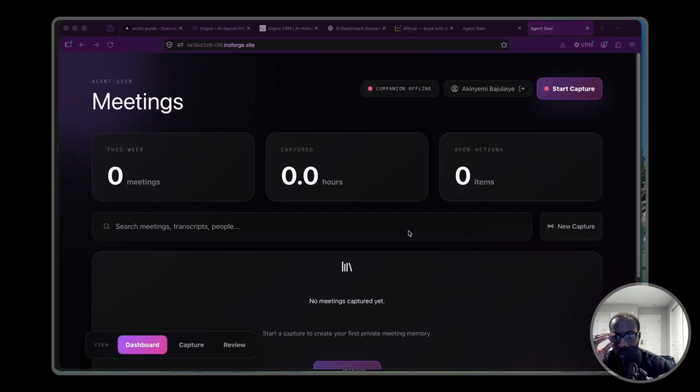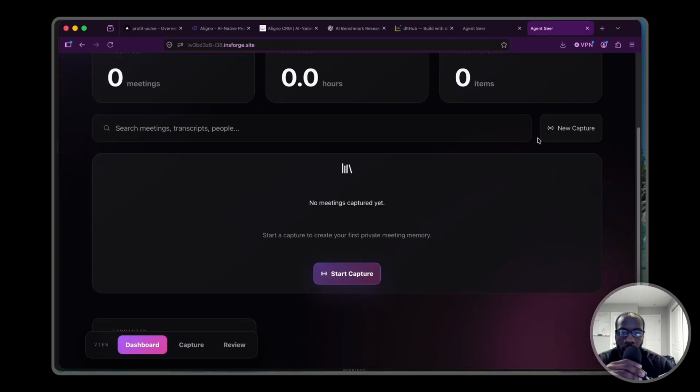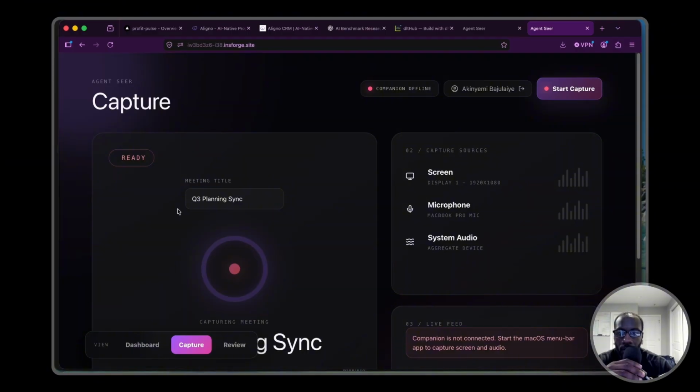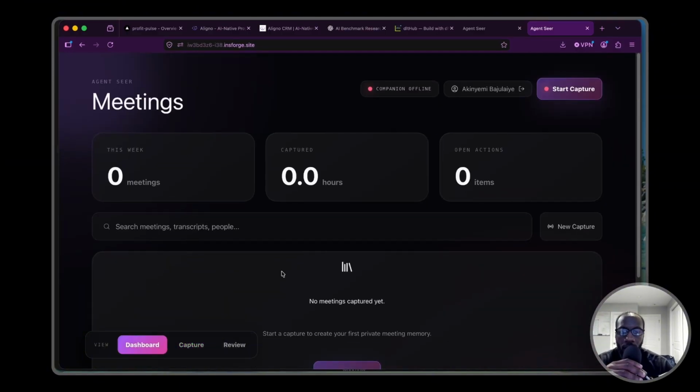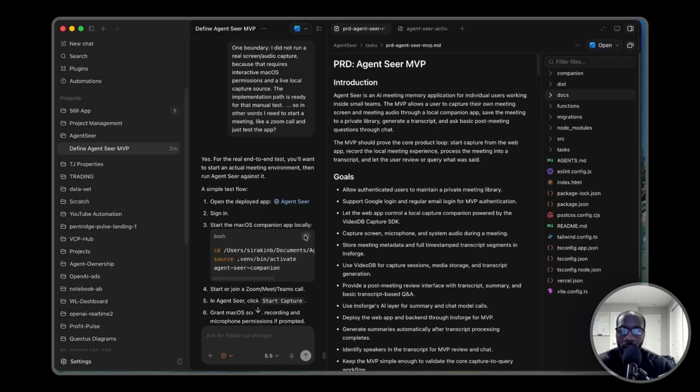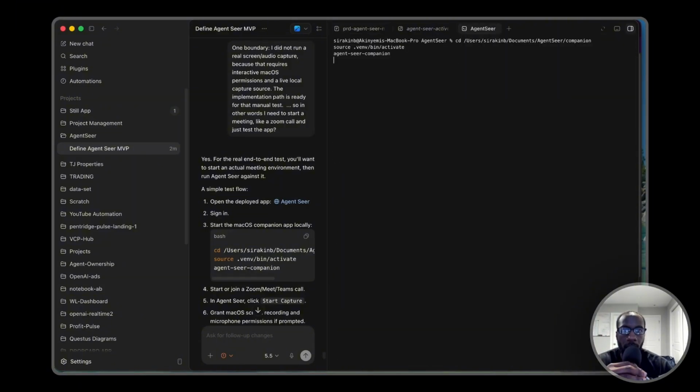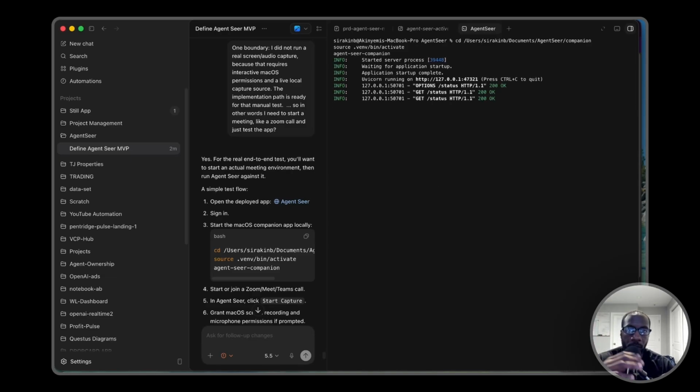All right, so we have this open here. It says the companion is not yet currently running, and so you're supposed to click start capture or new capture. You have the review, capture, dashboard. All right, so now we can go and start the local companion app right here. Within Codex, there's an area to actually open up a terminal. So we can click this plus sign, click terminal, and then just paste in this command here. So this is something that in the full version you would just download and have more easily able to run. And so now, okay, the companion app is now running locally.